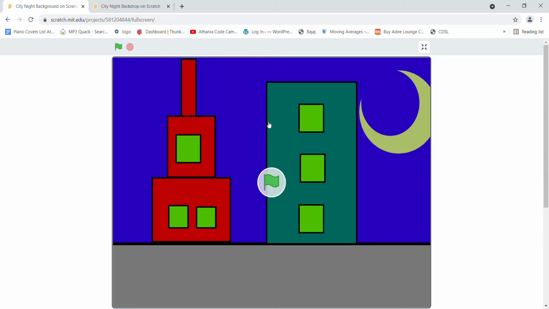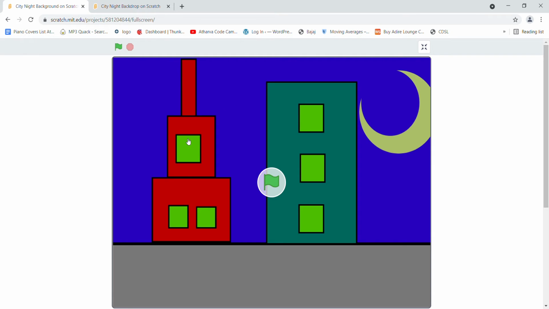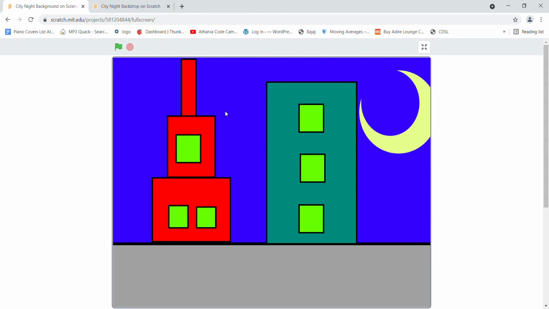Hi guys, so today we are going to be making some sort of art, a city night backdrop. As you can see, I've created it like this. So here are some buildings, a road and more buildings, and of course a moon.